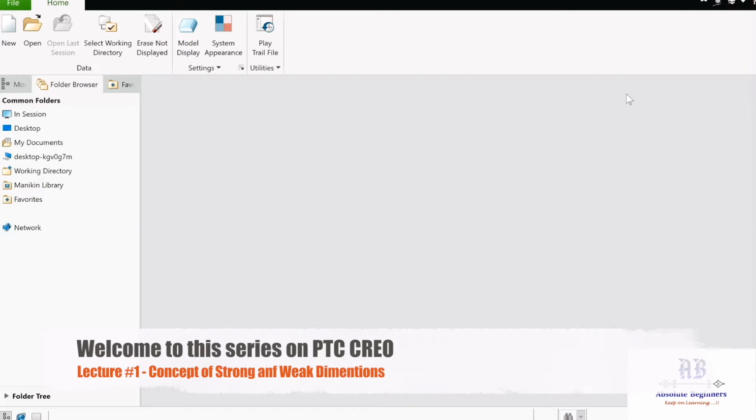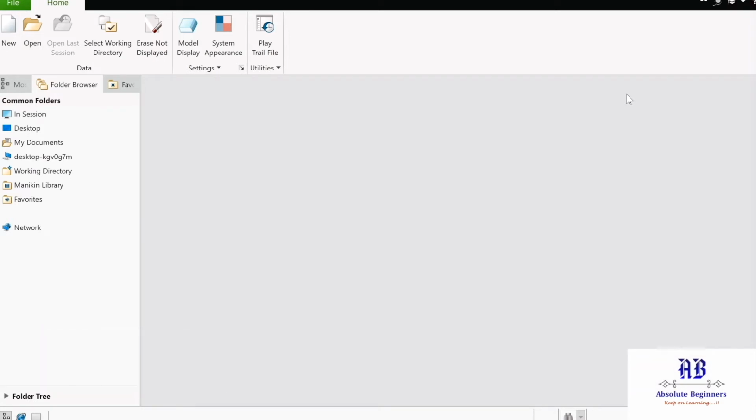So in this first session, I'll be talking about a very important concept, that is the concept of strong and weak dimensions. So right in front of you, you can have a look. This is what you will see whenever you open PTC CREO. This is the interface.